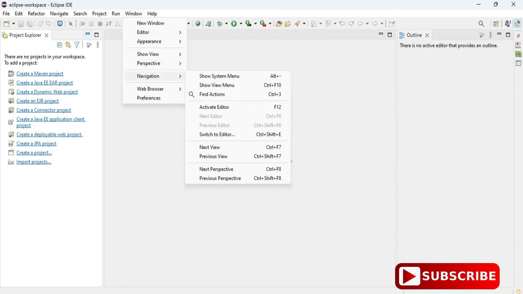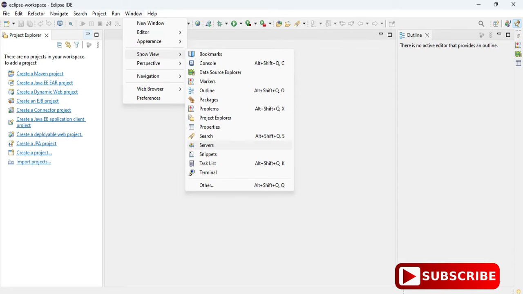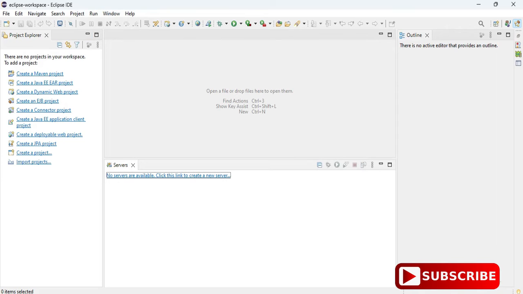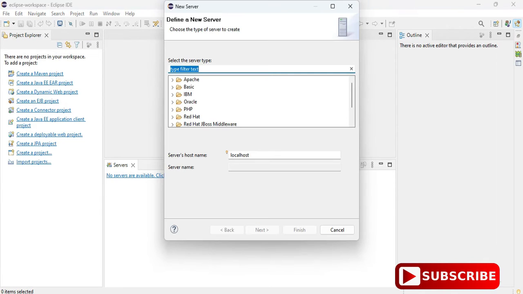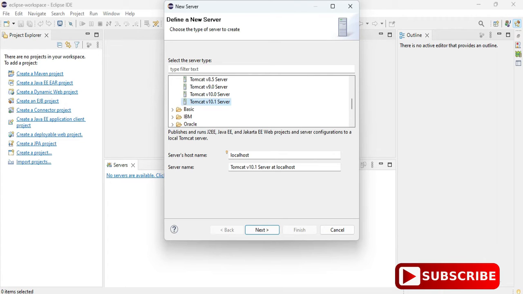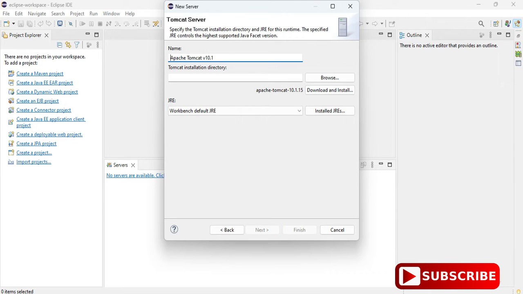So for that, you need to just go to this Window menu and go to this Show View, and here you can see there is option Servers. So select this option guys, and now you can see here it's showing me no servers are available. Okay, since I have not done setup, so just click on this link, and now here select the server type. You can search or you can just scroll down below, and here you can see Tomcat version 10.1 server. Just select it guys, and here it's showing me server name. If you want to change, you can change, otherwise you can just click on this Next button.